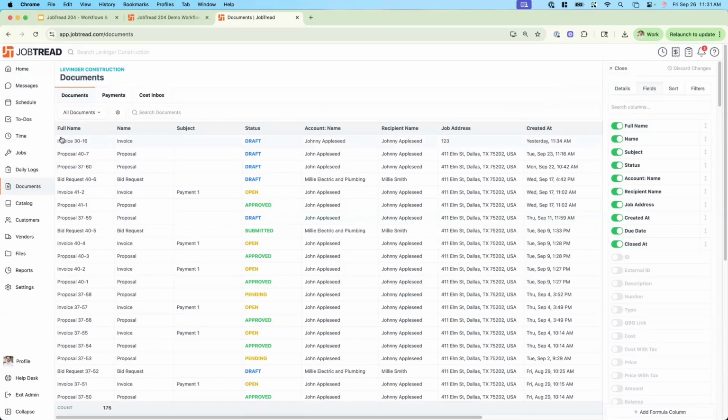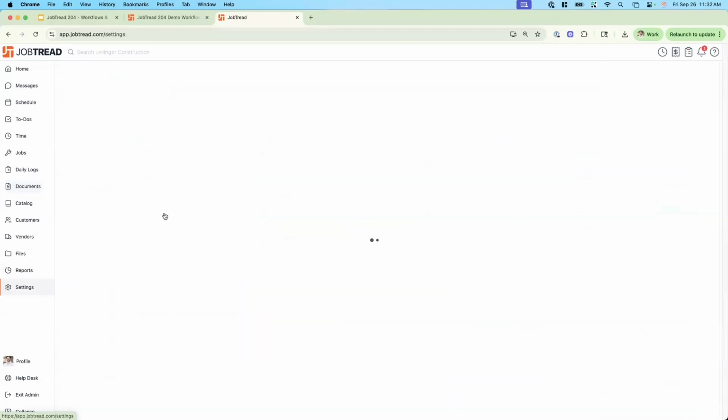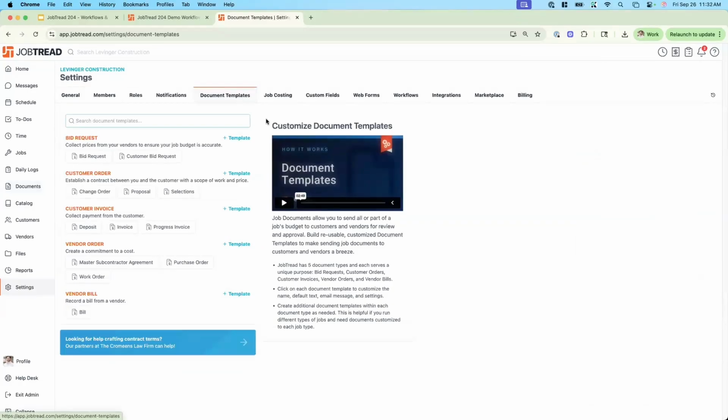And so looking at those, we can see that a document full name means the name of the document plus the job number and document number, whereas the name is just the document name. So I just want to use the document name and I want to make sure it contains proposal. Looking at my document templates real quick, I can see that I've got all my customer orders here, change order, proposal selections. I want to make sure it's only when the name contains proposal.